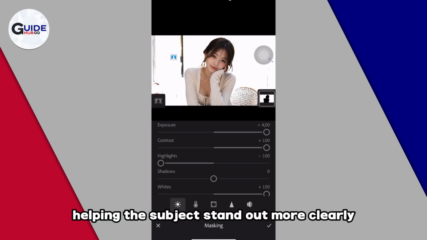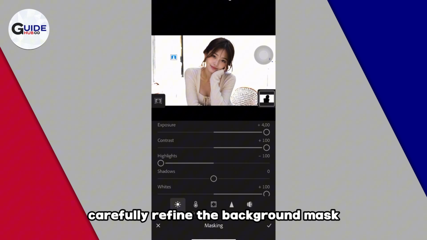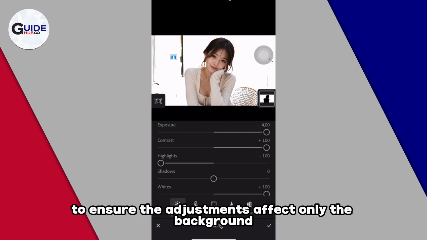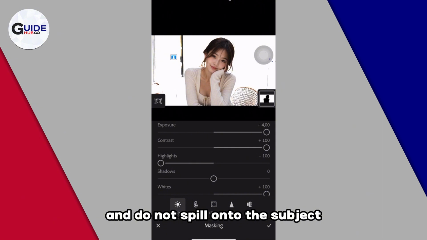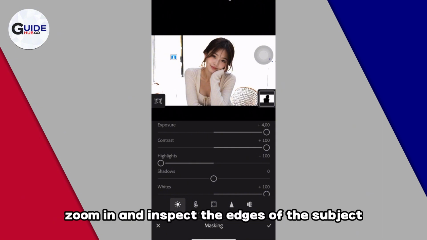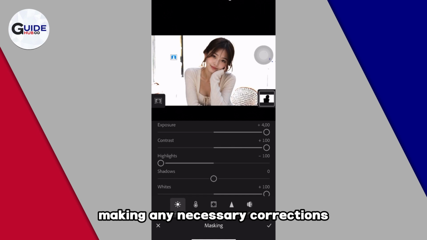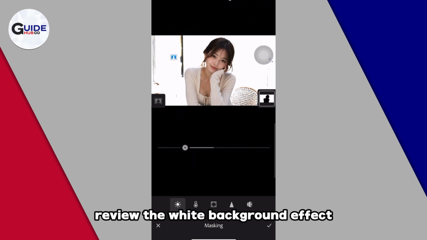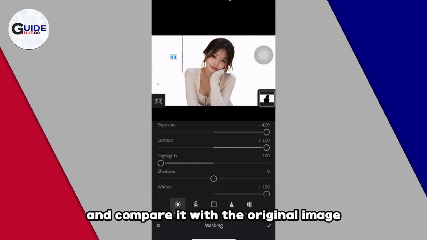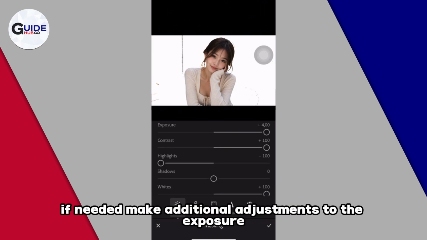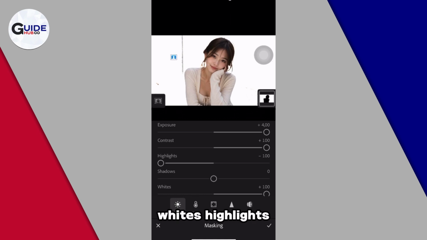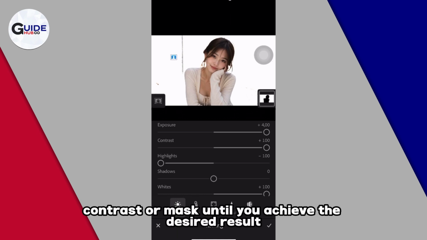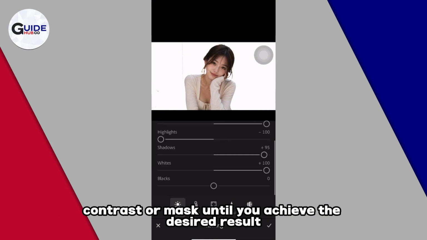stand out more clearly. Carefully refine the background mask to ensure the adjustments affect only the background and do not spill onto the subject. Zoom in and inspect the edges of the subject, making any necessary corrections so the selection appears clean and natural. Review the white background effect and compare it with the original image if needed. Make additional adjustments to the exposure, whites, highlights, contrast, or mask until you achieve the desired result.